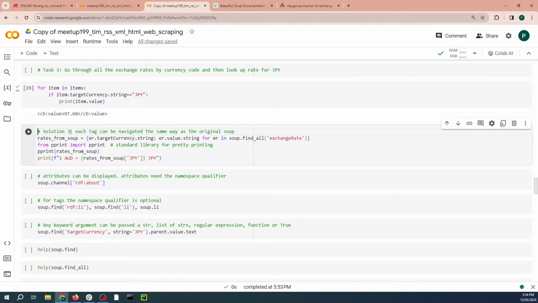So let's have a look at the solution that's been provided. What we've done here is the same sort of thing. We're looking up for each exchange rate, so it's searching all the exchange rates rather than items. I searched items, but we could have just searched exchange rates. It's looking at the value string and the target currency string, and it's using dictionary comprehension to make a dictionary of all of the exchange rates, not just Japanese yen.